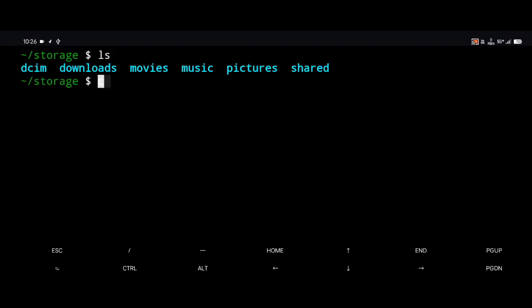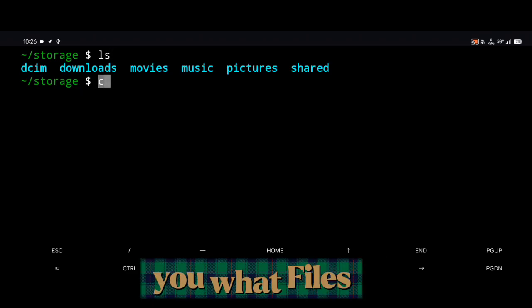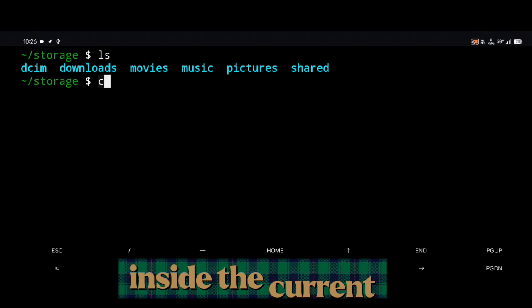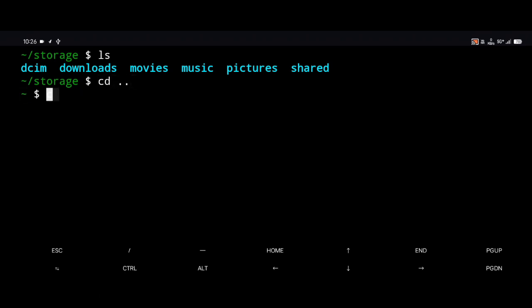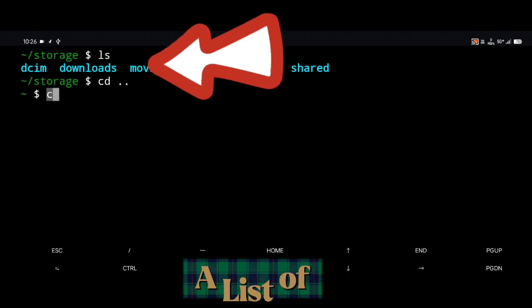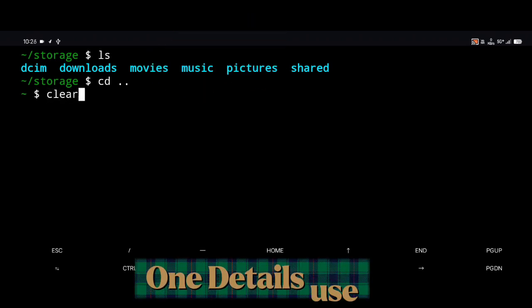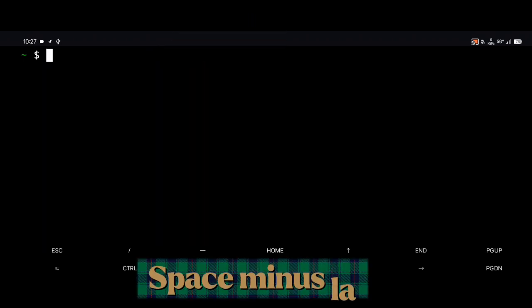Command 6, ls. This command shows you what files and folders are inside the current directory. It's like opening a folder and seeing what's inside. Just type ls, you will see a list of files. For more details use ls space -la.